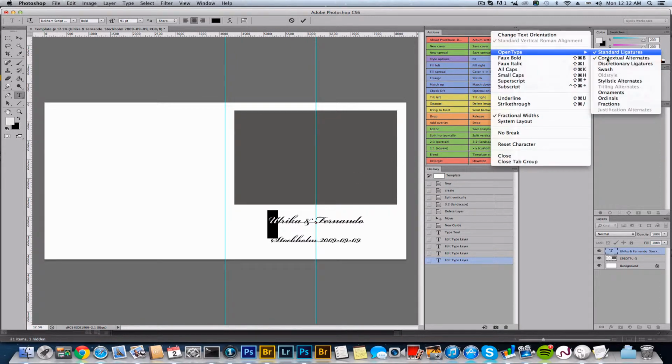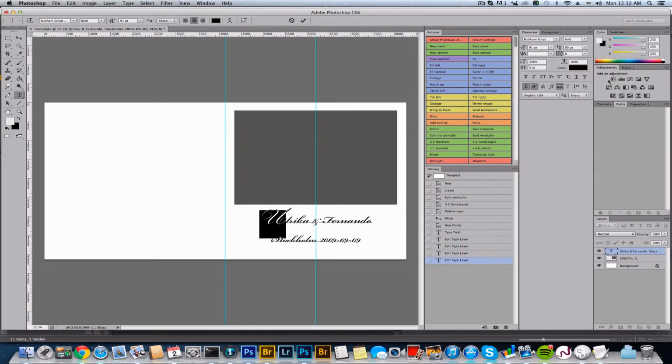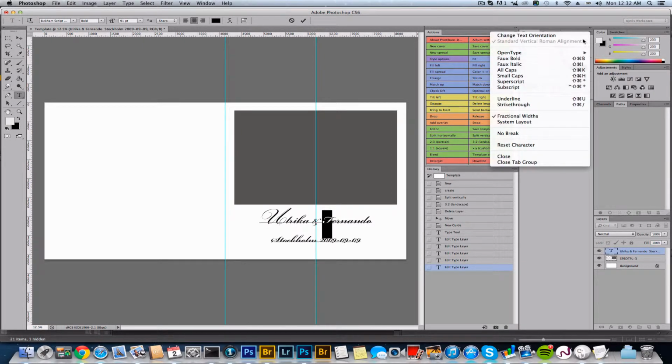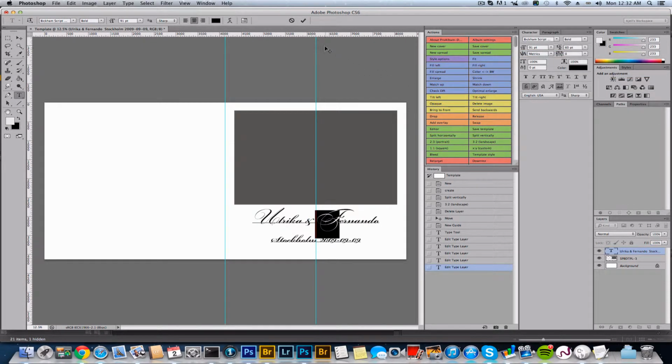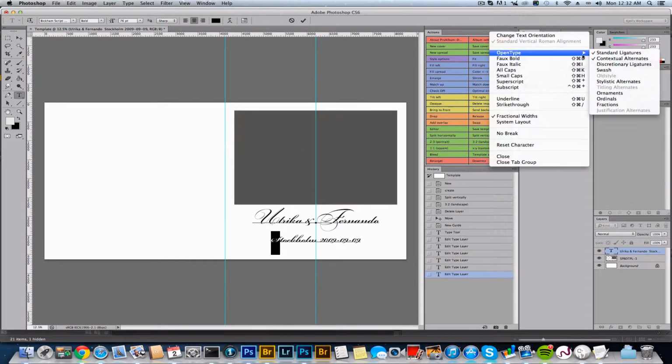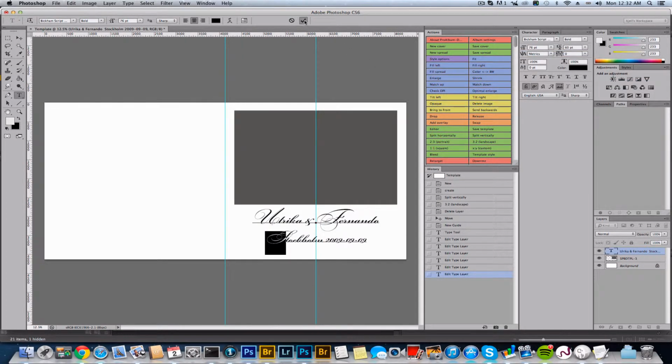letter, there's swoosh and there's stylistic alternates. I usually try stylistic alternates first, and then let's do it on the F on his name, and then also on the S in Stockholm. There we go. Perhaps the ampersand is also a candidate for a more elaborate type.